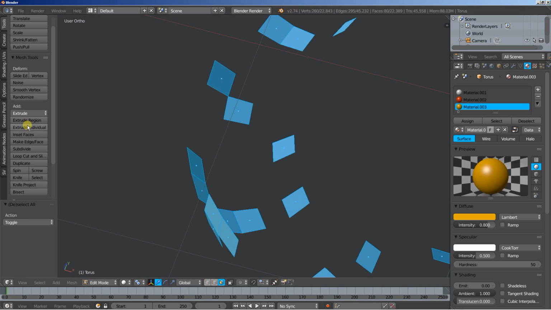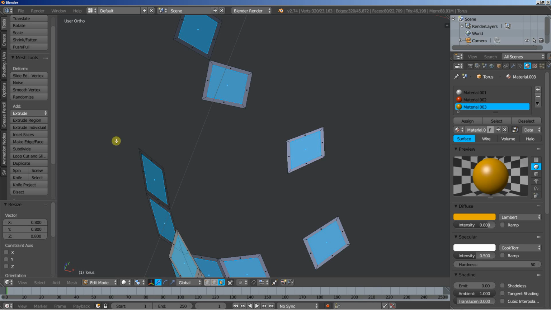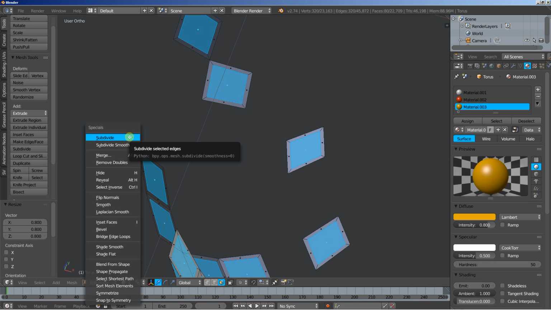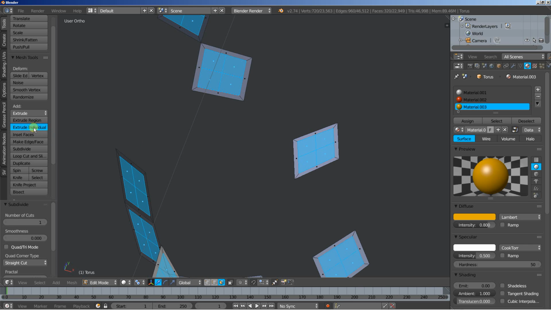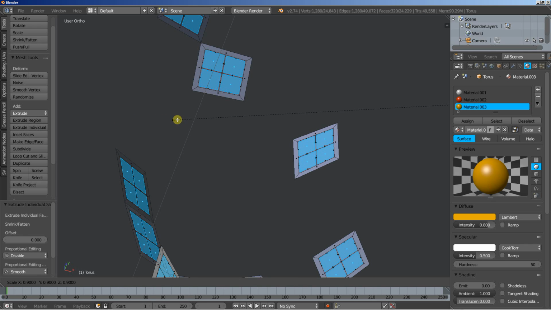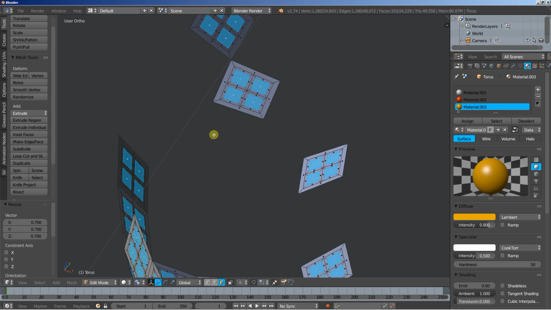let's extrude individual, right mouse button click to cancel any movement, hit the S key to scale them down, okay, now hitting W and select subdivide, to subdivide the selected faces, extrude individual, right mouse button click to cancel any movement, scale them down, and again, I'm using the individual origins setting, so I'm scaling the faces in their place, in their own origin.